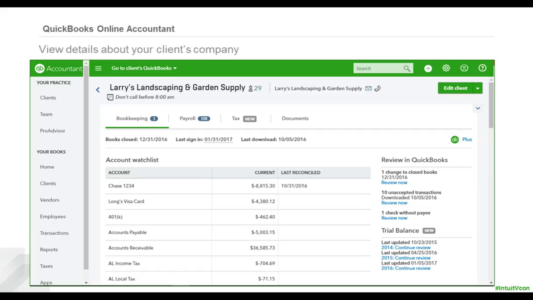So here you can see when you click on the client's name, you can see what's going on in the client's company without going into the books per se. And one of the things we can see right at the outset, we've got all of these accounts, and we can see the last date that these accounts were reconciled. So this Chase account, let's say it's time for us to prepare the corporate tax return for Larry's Landscaping and Garden Supply. We can see that the reconciliation, the last one that's been done for that Chase account, was in last October. So we want to make sure that those reconciliations get up to date.